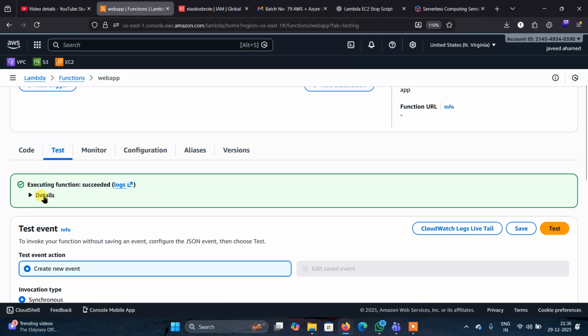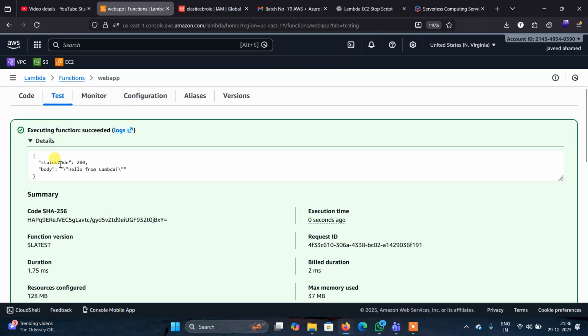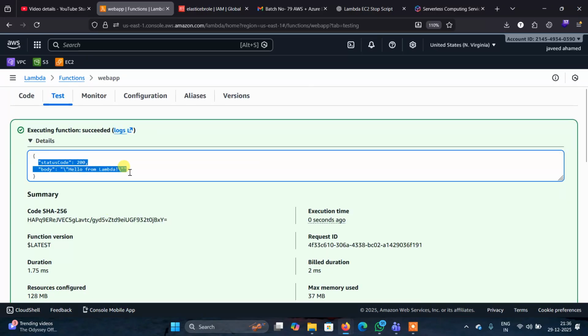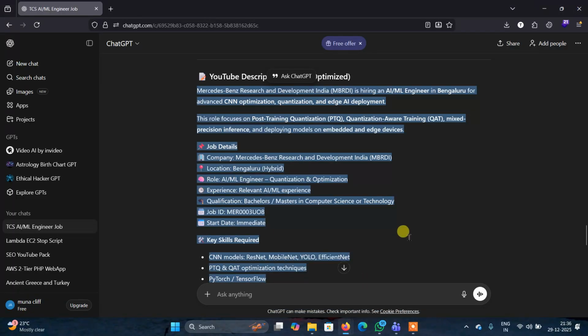See here, what is the output? I defined the output as hello from lambda, and the status code is 200 because the website is working properly. Otherwise it will get an error. What is the output here? Hello from lambda. There is one function defined, and under the body they define the hello from lambda output. The same thing we will do here. I'll show you another code.